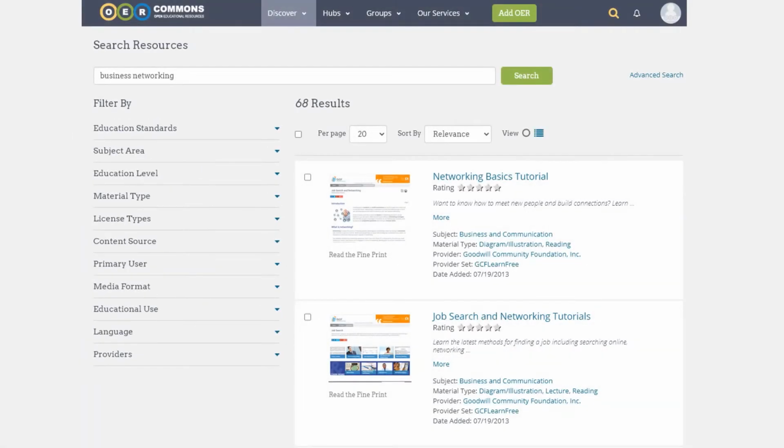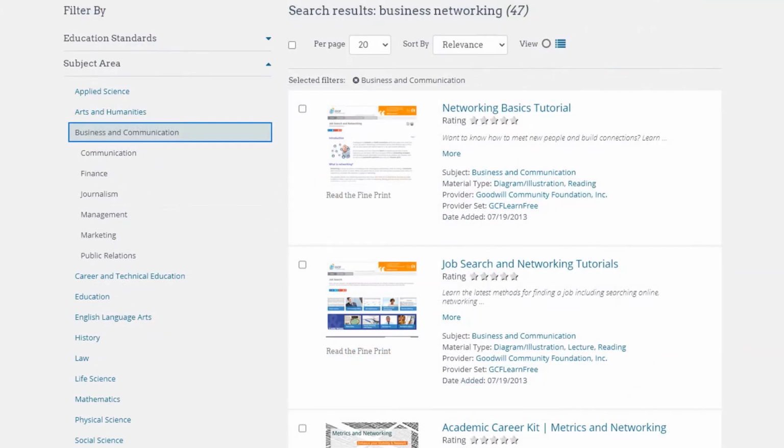To begin with, let's have a look at subject area. Now, though you've typed in business networking, there are lots of different types of networking which might appear or occur. Chances are anyone that's written an article or written content with the keyword networking has probably turned up. As such, let's click on business and communication, and what we find is the results have now dropped down from 68 to 47. So not a bad start.